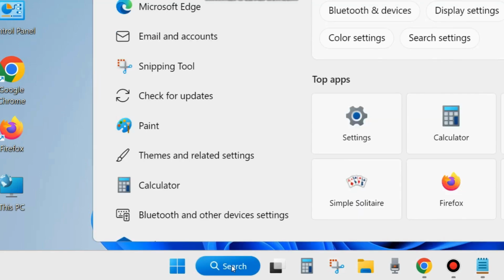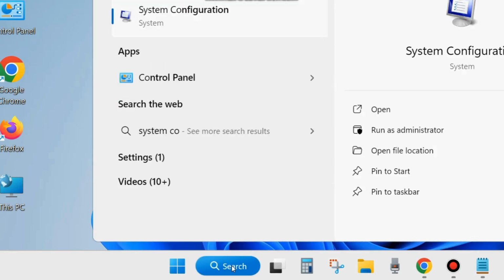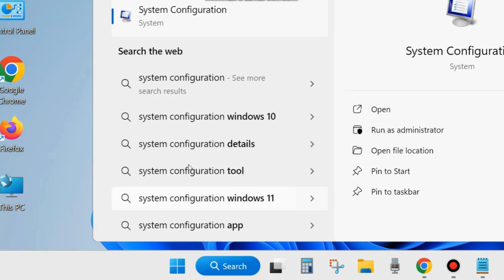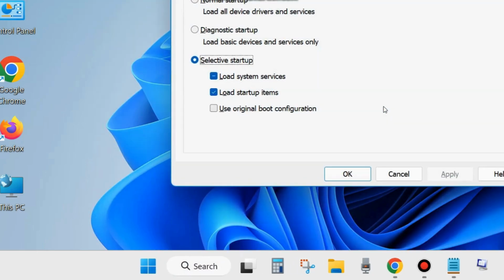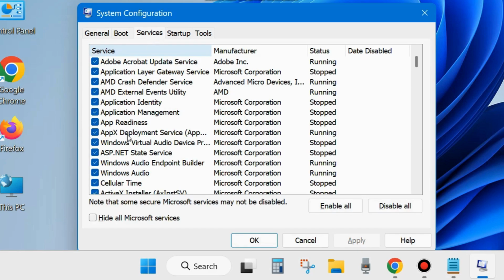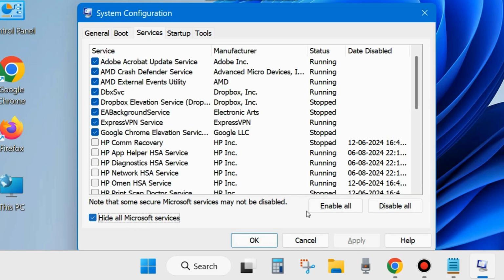The next one is again go to Windows search and type system configuration. Clean boot your system. Open system configuration. System configuration window will now open. Here from the top menu bar, go to the option services. Click on it and put a check against the option hide all Microsoft services from the bottom left corner. And click on disable all from the bottom right corner.